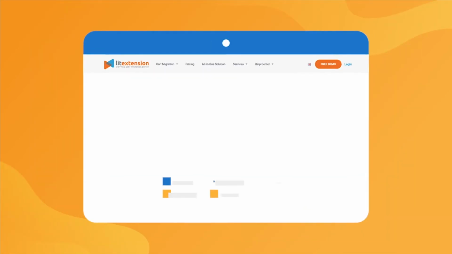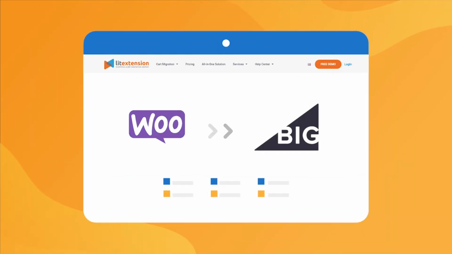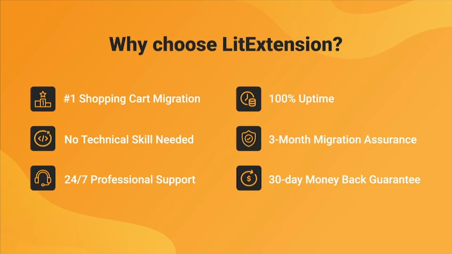That's how easy it is to perform successful WooCommerce to BigCommerce migration with LitExtension. With LitExtension, you will experience the most pleasant shopping cart migration process with our state-of-the-art migration system, with no technical skill required, and a dedicated support team right at your fingertips.